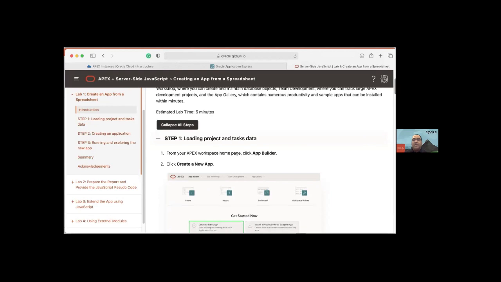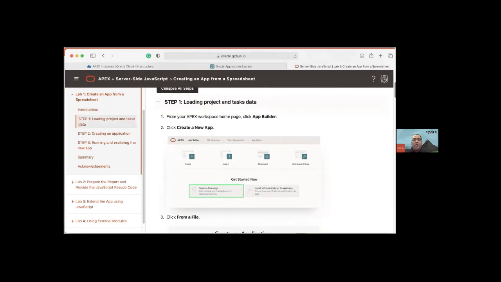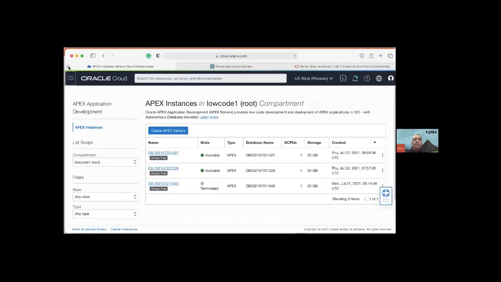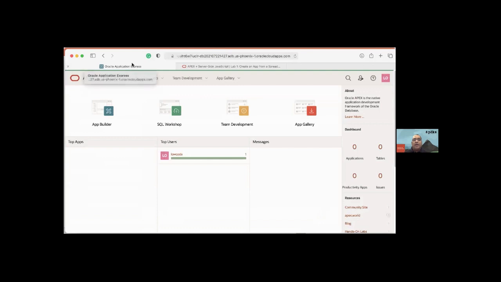The first thing that I want to do is go to App Builder, which is step 1, and click Create a New Application. So just closing this, as this is not needed anymore for me. All I now have is my Workspace homepage. The first time you log into Apex, you will see the Workspace homepage. You're logged into the low-code Workspace homepage now. So I see App Builder, SQL Workshop, Team Development, and App Gallery.